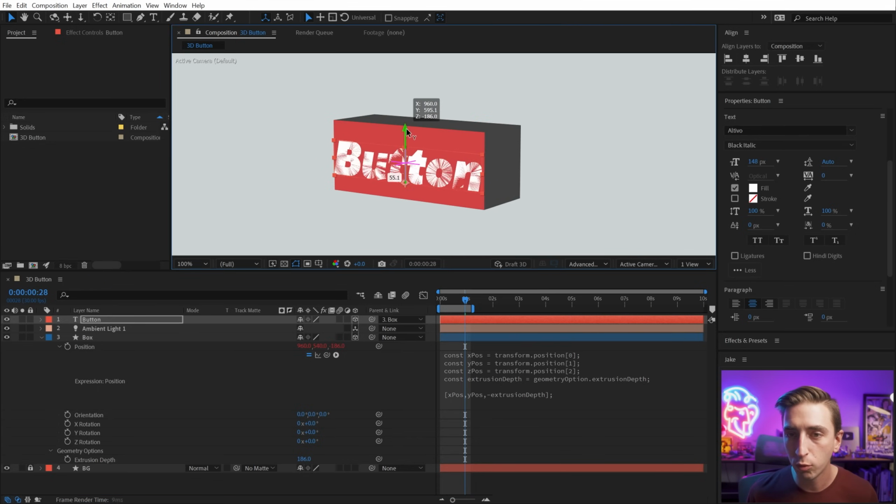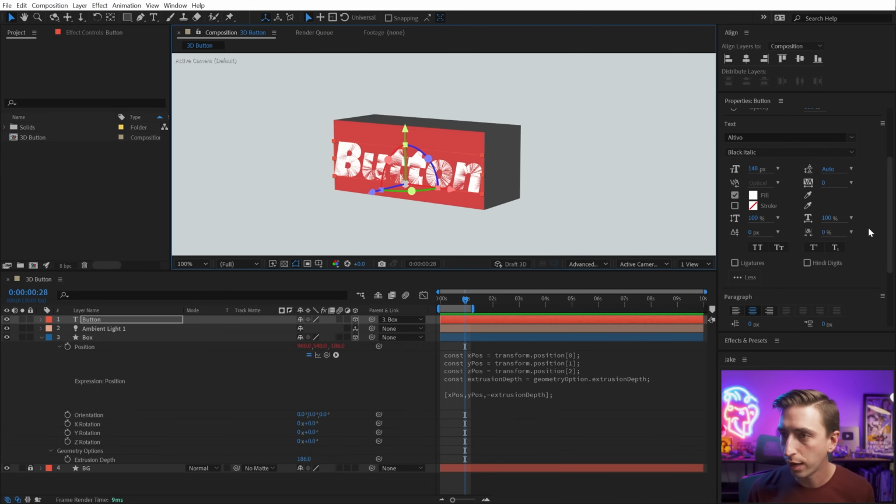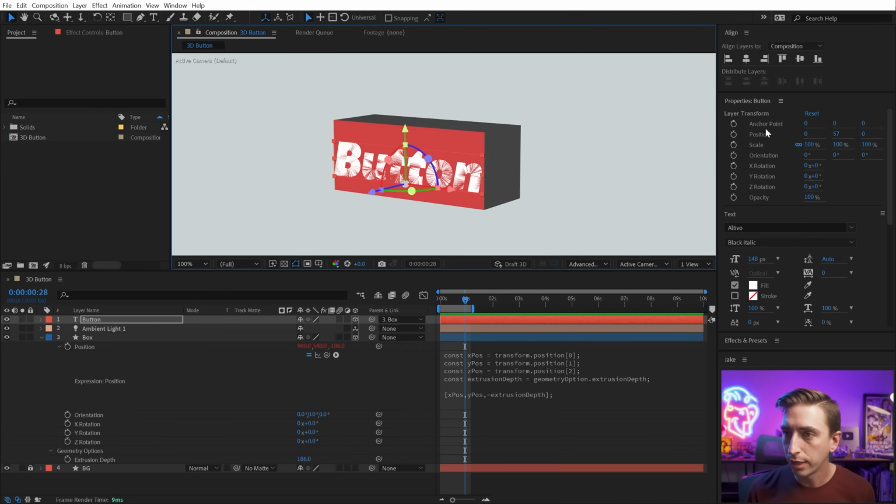I'm getting a little bit of weirdness on certain areas. This is just because the text layer is on the exact same place as the face of this box. To fix that, I'll just bring up the position in my properties panel. Let's find it right here, layer transform. I'm gonna take the Z position and just subtract 1 from it. So it's 1 pixel forward in front of that box, and maybe I'll just make it a little bit smaller.